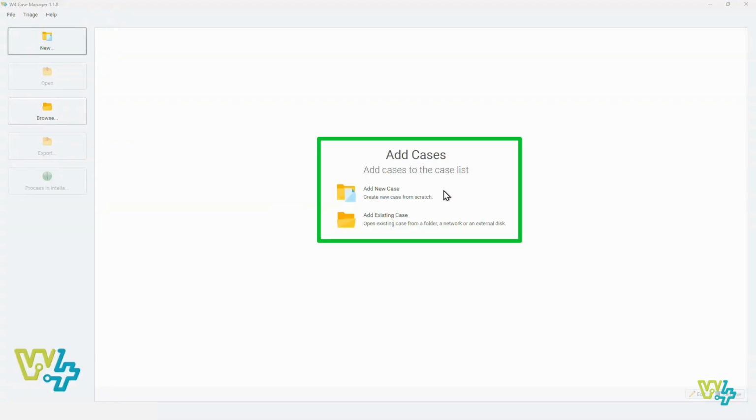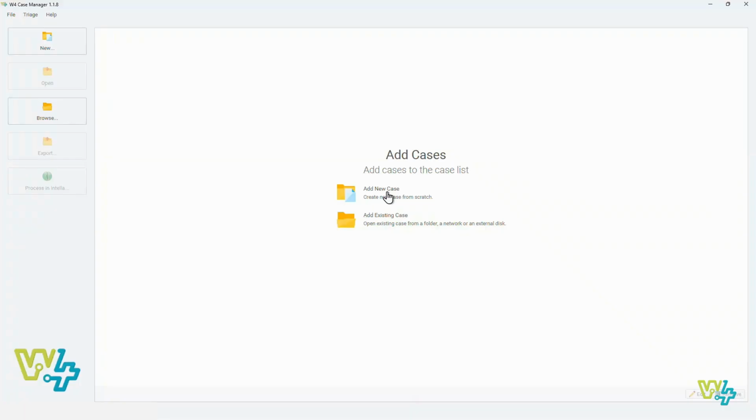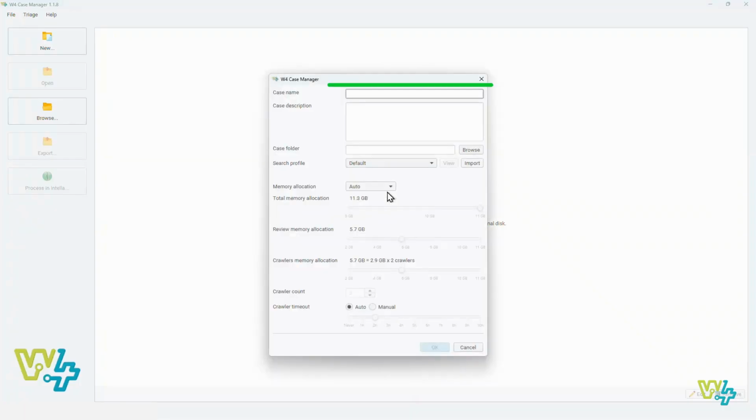Since the software is newly installed, we can create a new case or add an existing one. Let's create a new case. Creating a new case launches the New Case wizard. Enter a case name, optional description, and select a location to store the case. We recommend separating case data and evidence onto separate drives for improved performance and stability.